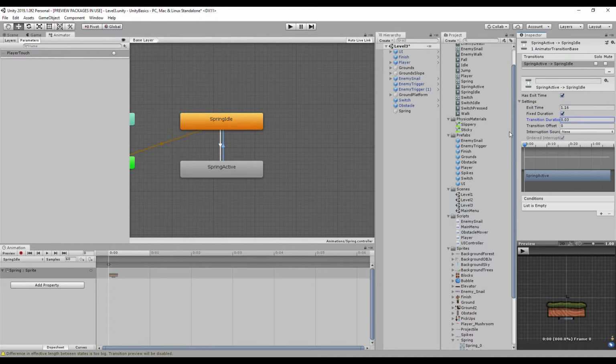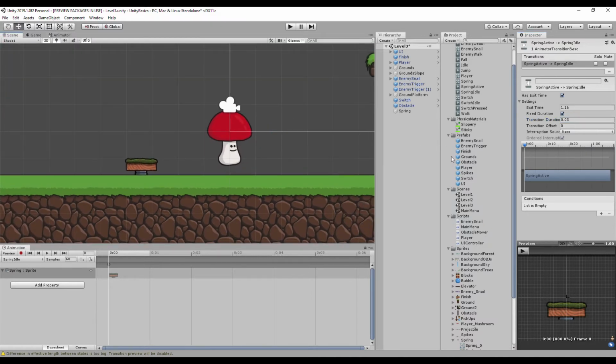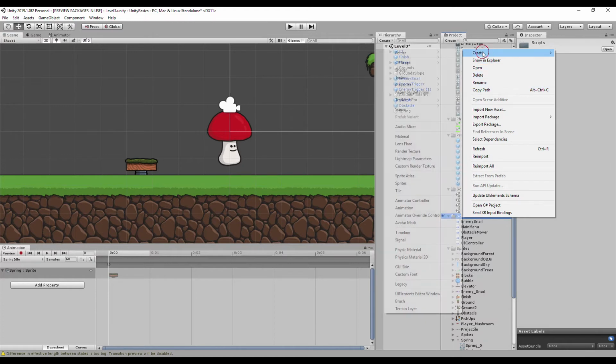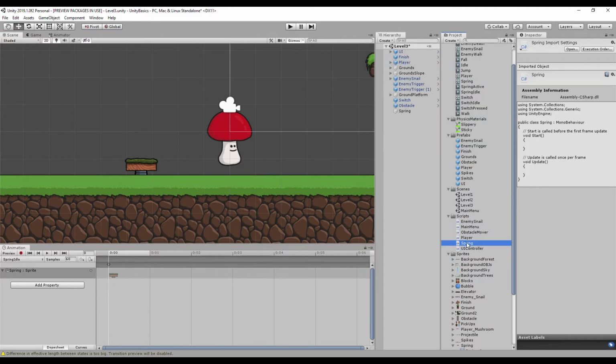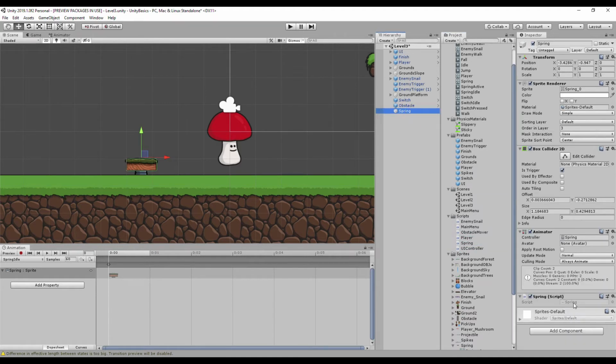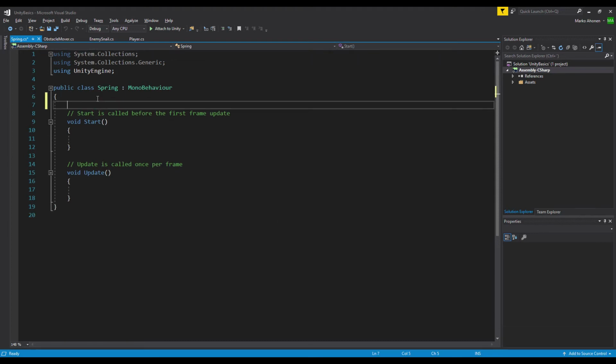Next, it's time for coding. Create a new script with the name Spring and attach it to the game object. Open the script for editing. First, we need to create a few variables. The first one will be for the physics force we use to bounce the player. The other one for the animator component, and the last one for the player script.